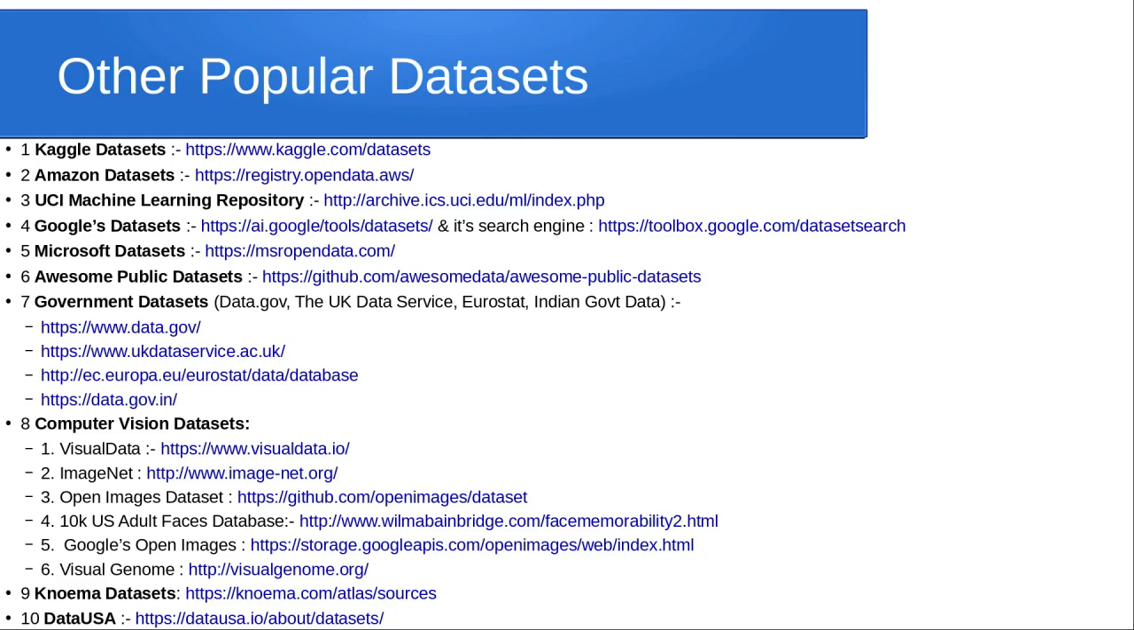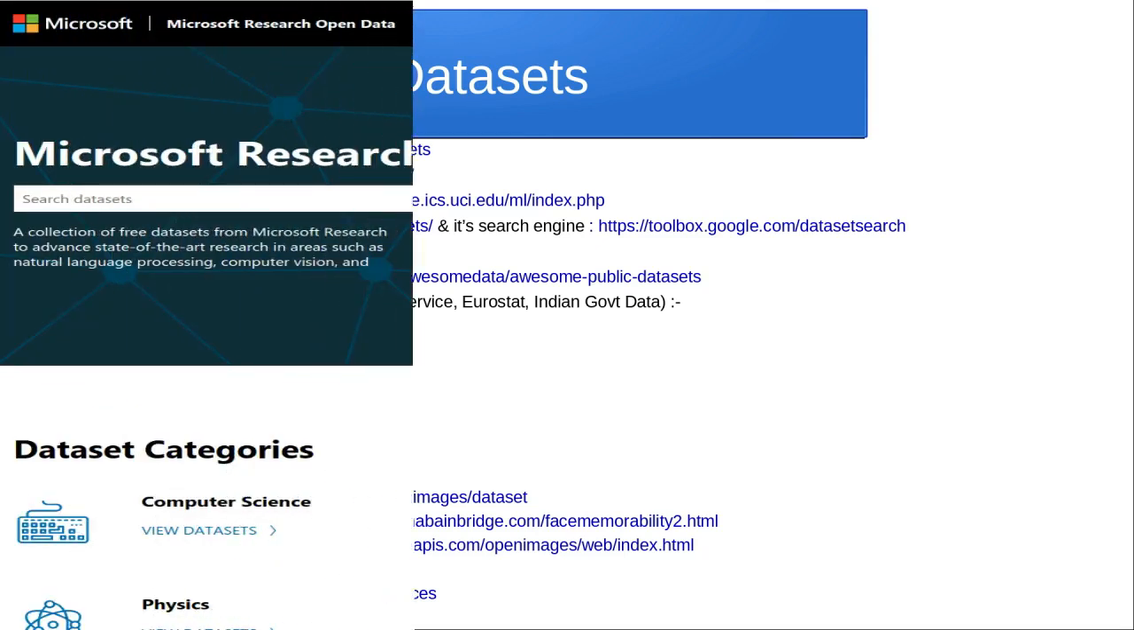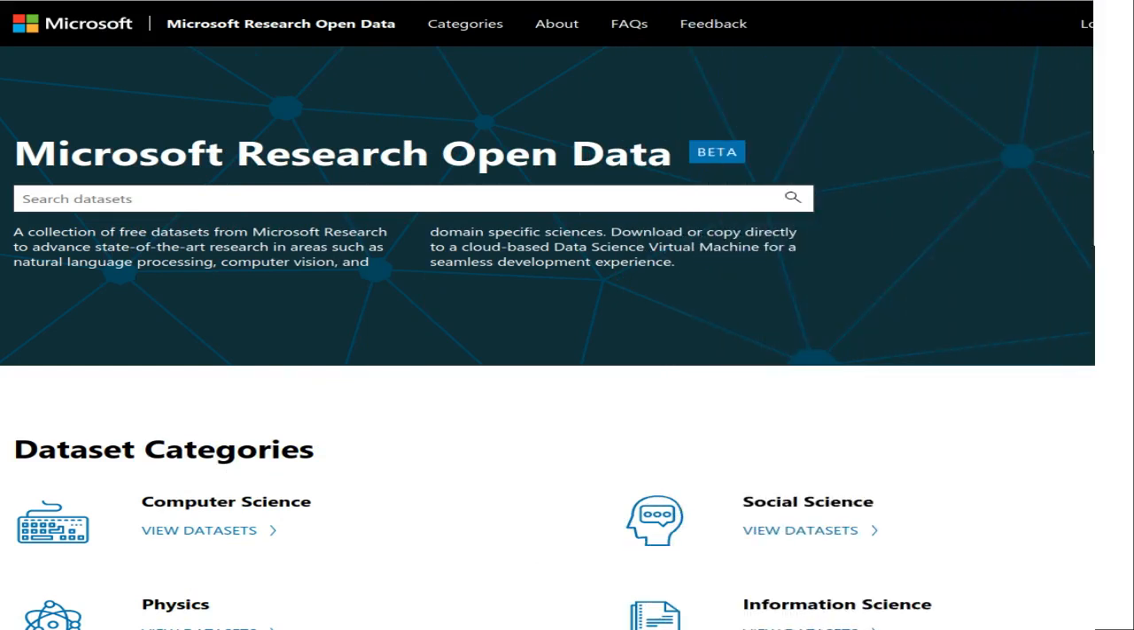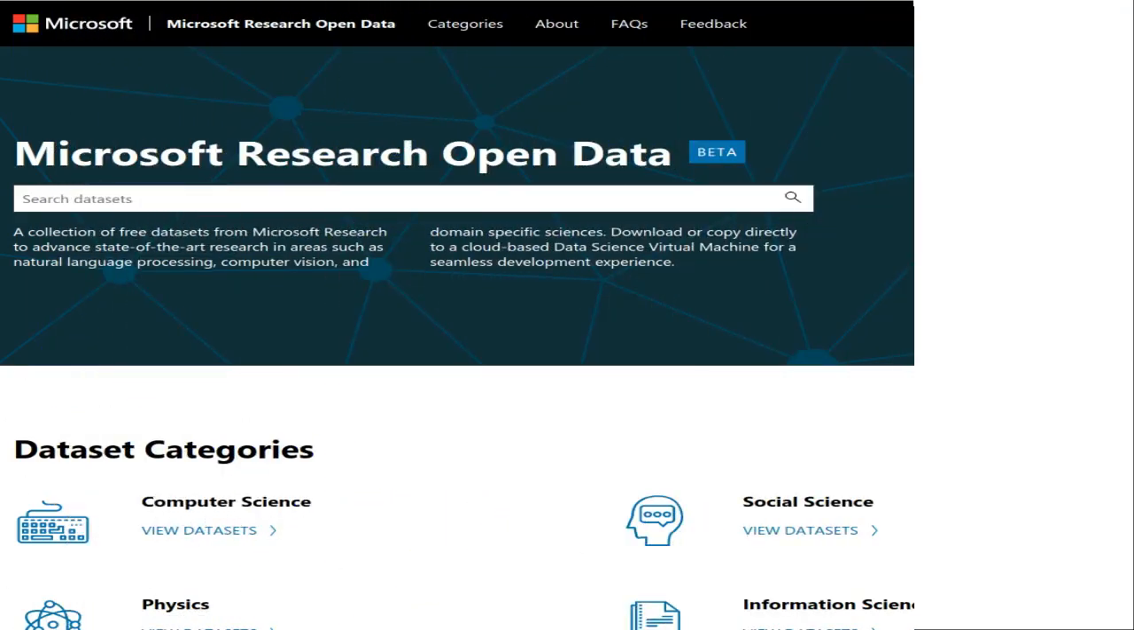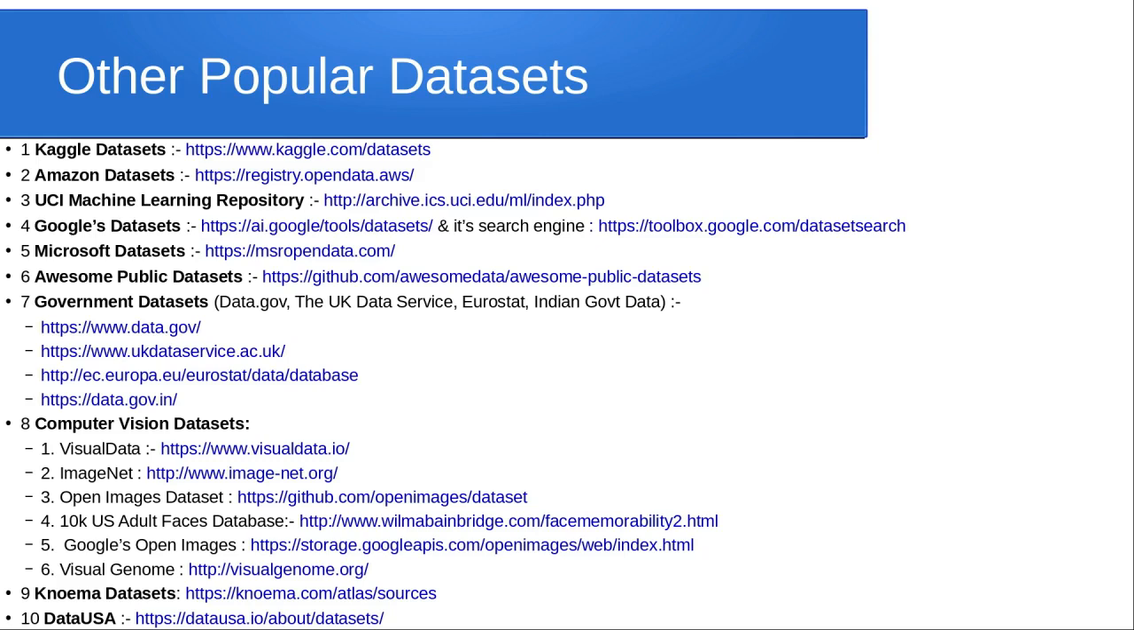The next popular dataset source is Microsoft Data Science for Research. The Microsoft Research collection of free datasets, tools, and resources has advanced state-of-the-art research in areas such as natural language processing, computer vision, and domain-specific science. Download or copy directly to the cloud-based data science virtual machine for a seamless development experience.